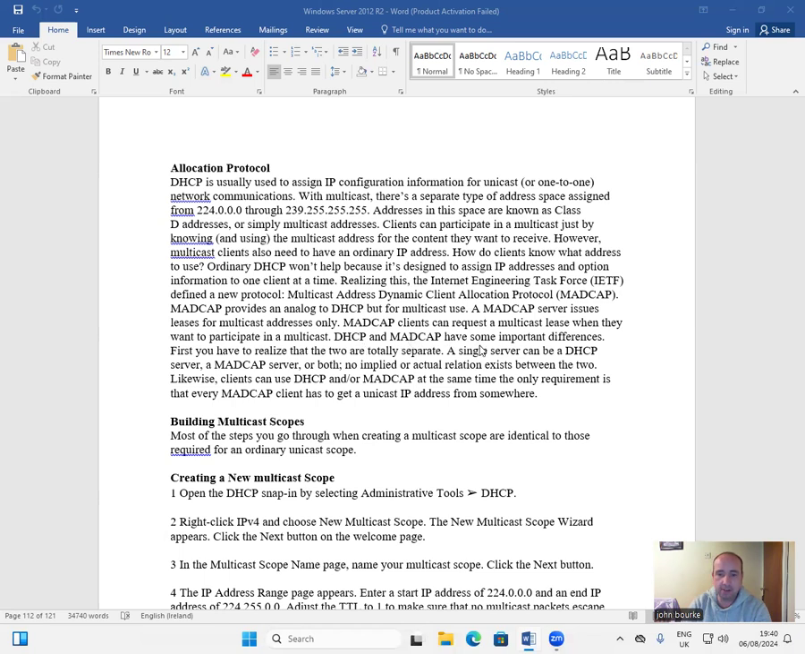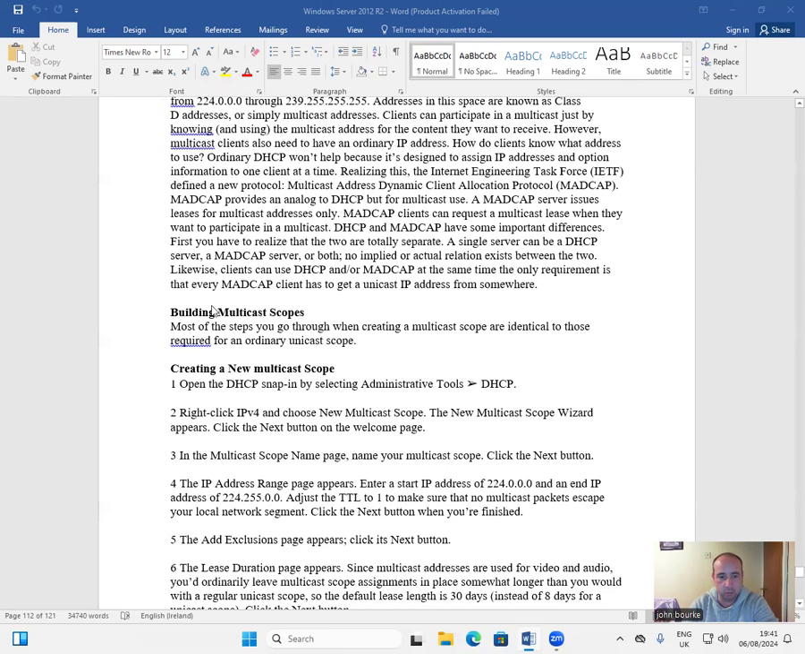DHCP and MADCAP have some important differences. First, you have to realize that the two are totally separate. A single server can be a DHCP server, a MADCAP server, or both. No implied or actual relation exists between the two. Likewise, clients can use DHCP and/or MADCAP at the same time; the only requirement is that every MADCAP client has to get a unicast address from somewhere.